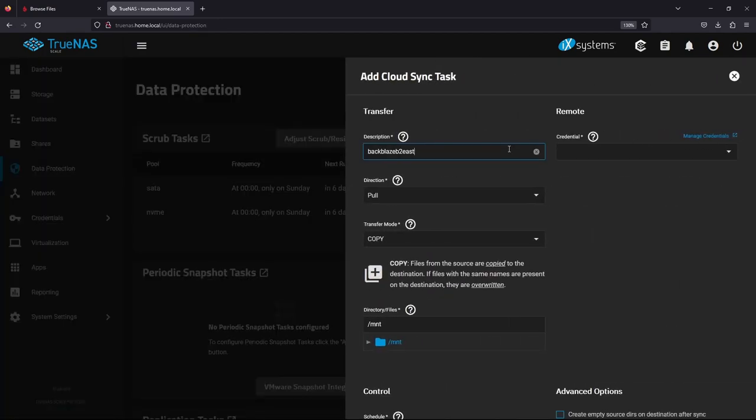I'm going to create a new cloud sync task by selecting add. For my task description, I'm going to put Backblaze B2 and then East, which is the region that I created my account in. I'm going to modify the direction to be a push direction, which means I'm going to be pushing my data locally to a remote source, and then I'm going to change the transfer mode. I want to change this to sync, so that way, if I delete something locally, it'll be deleted from Backblaze.